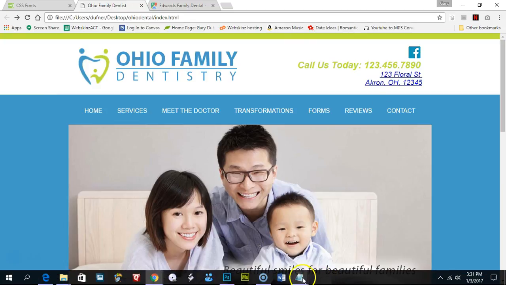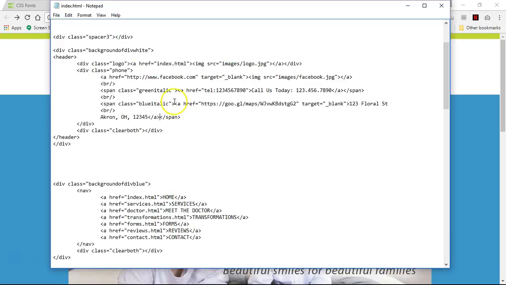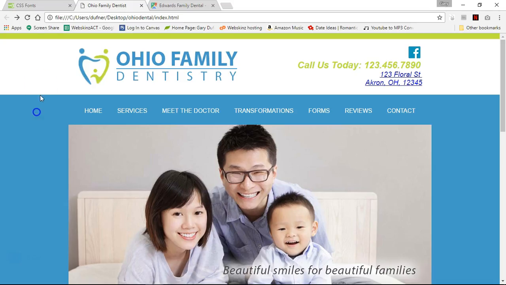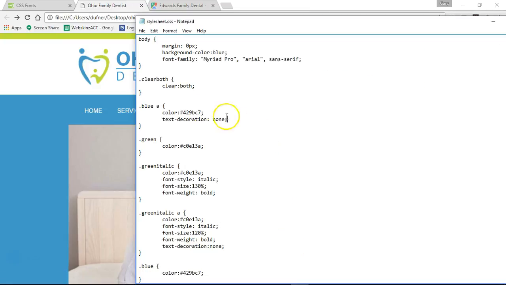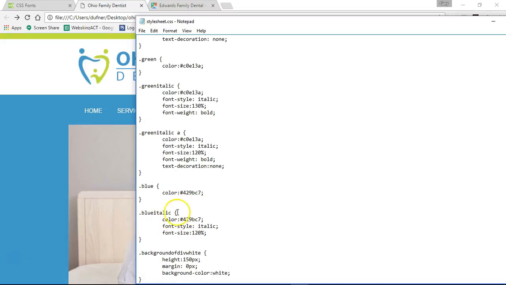Well, you won't see it yet because I have to implement the blue italic and, oh my God, I'm gonna put two classes in one div? No way. Don't tell anybody I did that. Save, refresh. It's not working. It's not working. Uh-uh. Blue, hyperlink, text decoration, none. Blue, we did blue, italic.